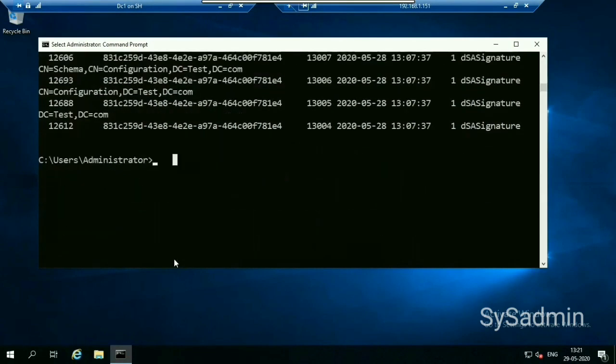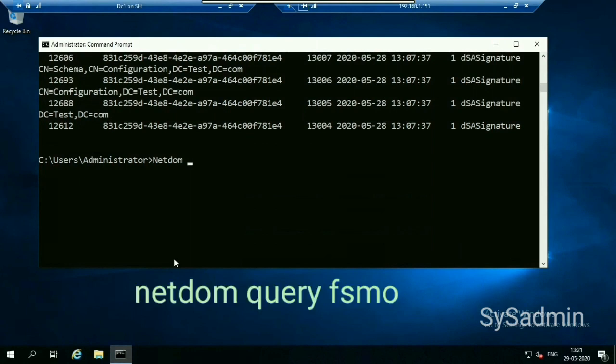The next command is netdom. That allows management of Windows domains and trust relationships. It is used for batch management of trusts, joining computers to a domain and verifying trust and secure channel. Now I am going to check the FSMO roles. For that the command is netdom query fsmo.